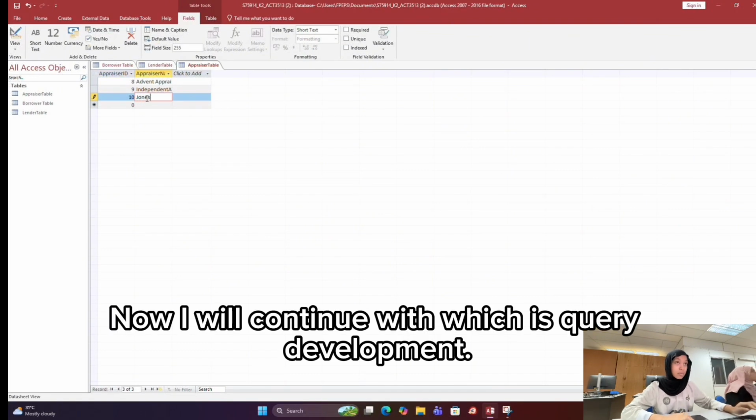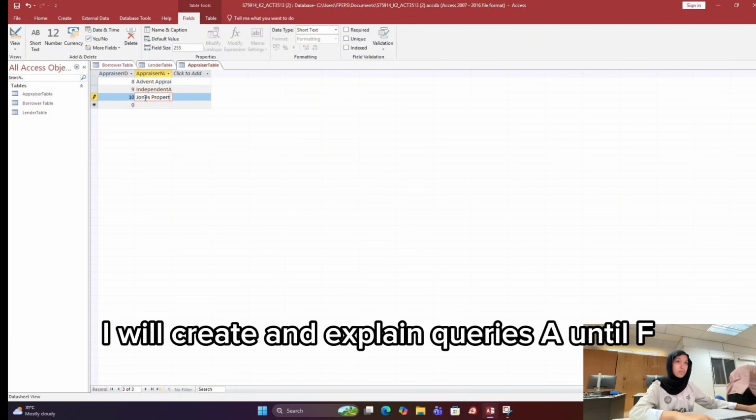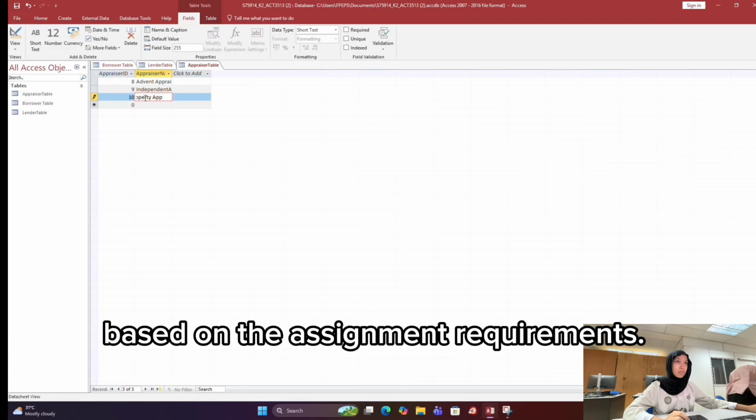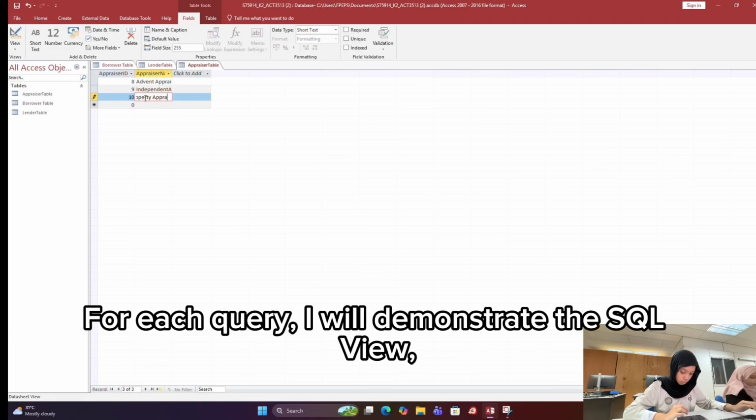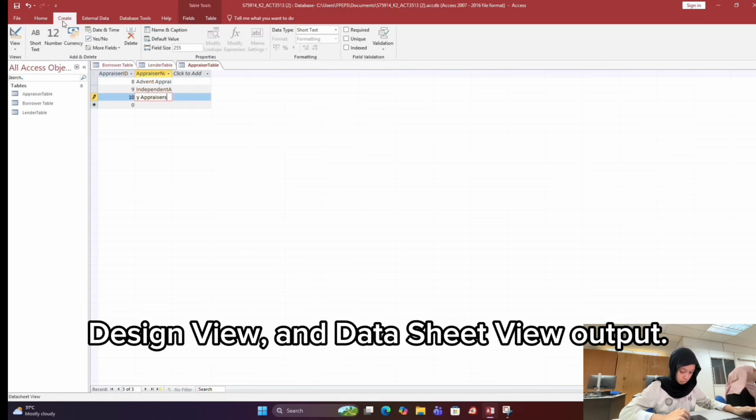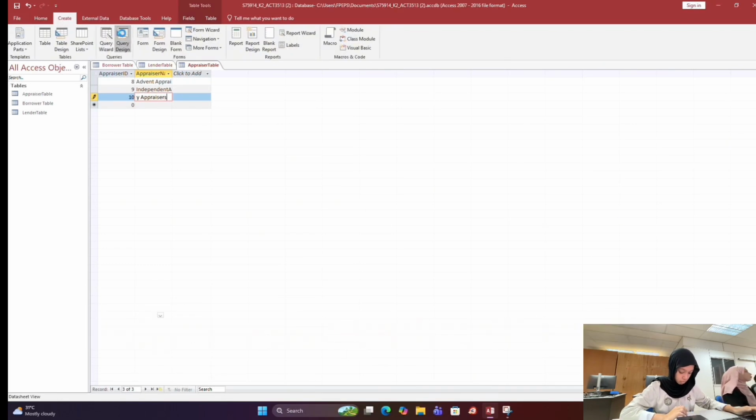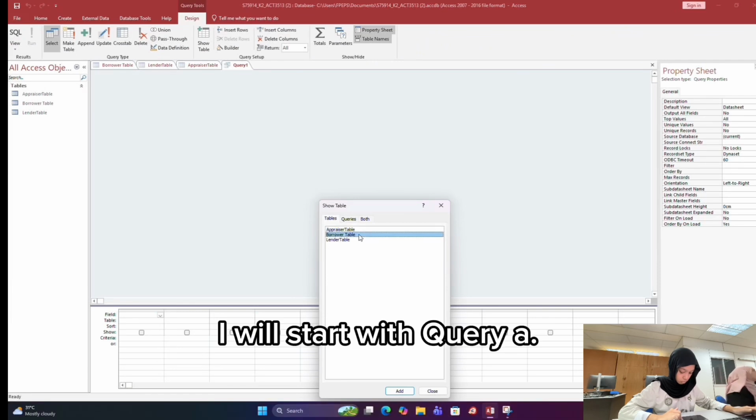Now I will continue with query development. In this section, I will create and explain queries A until F based on the assignment requirements. For each query, I will demonstrate the SQL view, design view, and datasheet view output. I will start with query A.